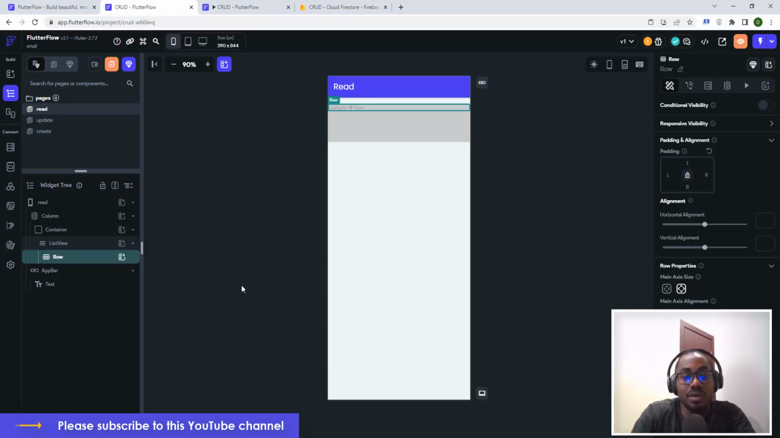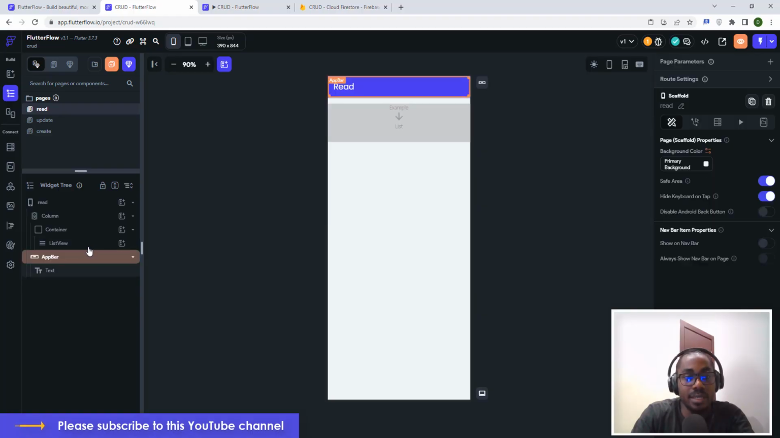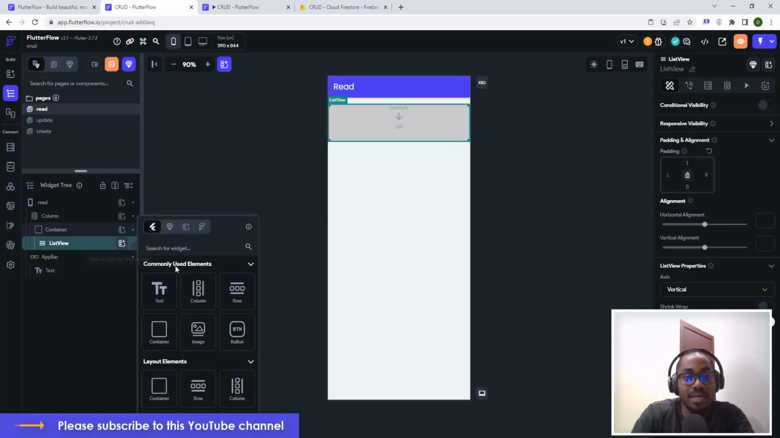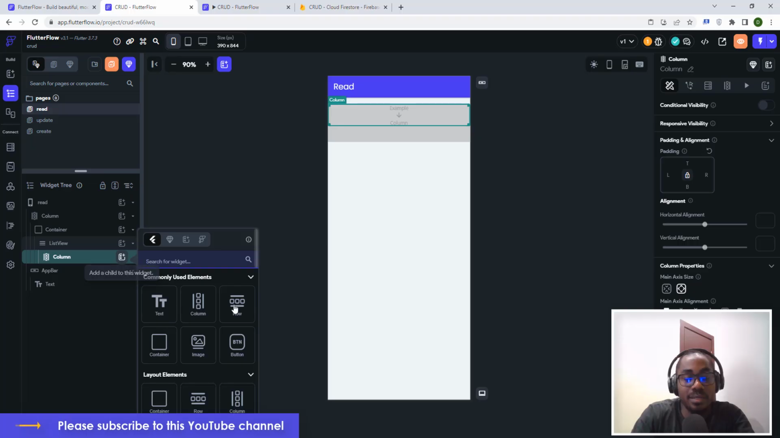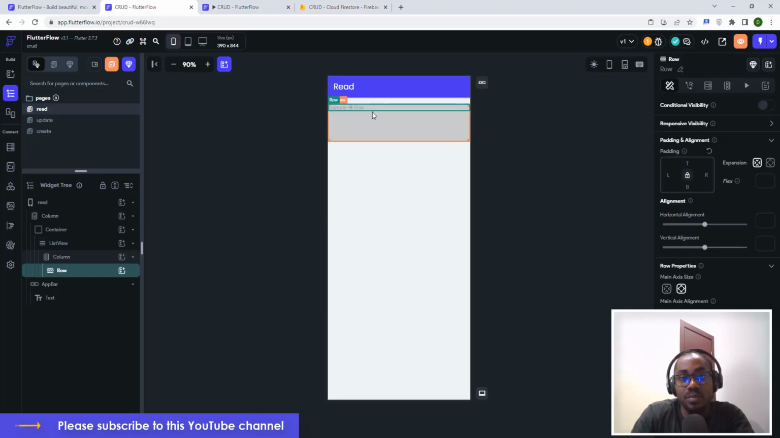Or should we put it inside a column, since we'll be stacking it from top to bottom? Yes, I think that's the idea. Let's click on this list view and then add a column inside the list view. Good. Then we can add a row inside it. This is basically me going a little bit into design, but I hope you get to understand it. Row, then inside the row I need to add the text.